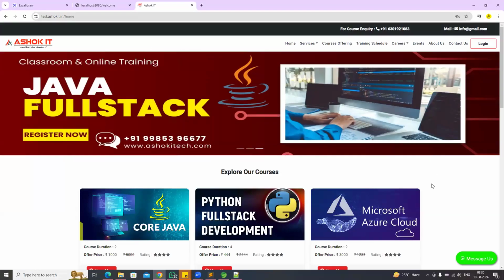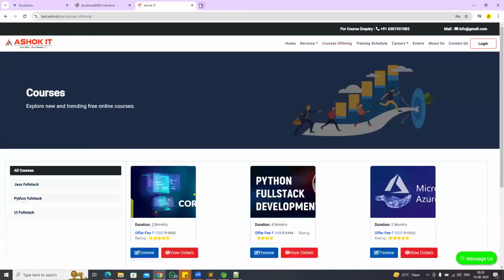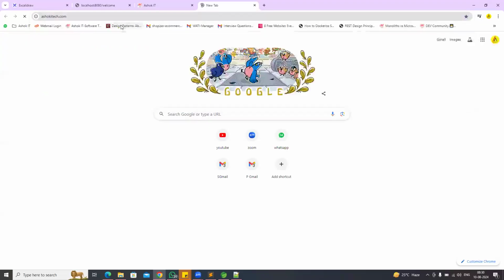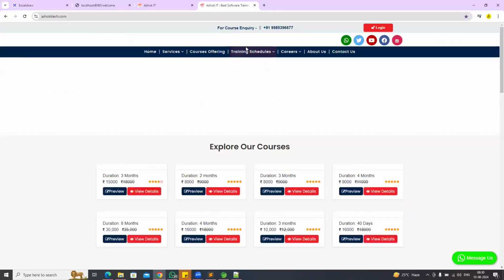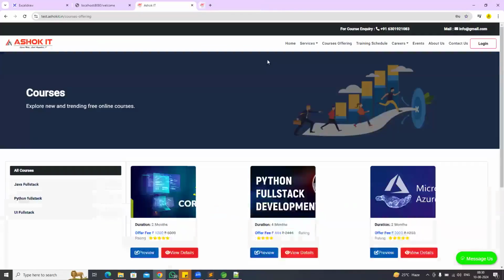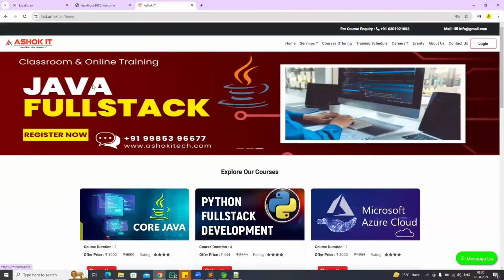Mostly in another 1 week, at least by this month end, I will bring this new application. This new application is developed by using Spring Boot. The existing Ashok IT website that you are using is developed in PHP. But I want to redevelop this application by using Spring Boot and Angular with microservices.